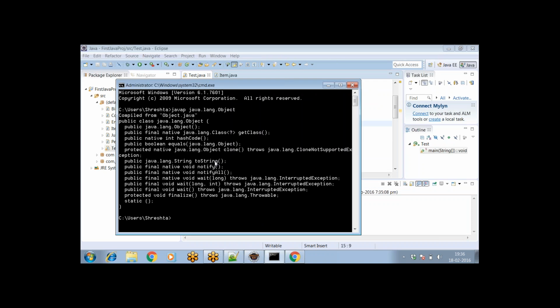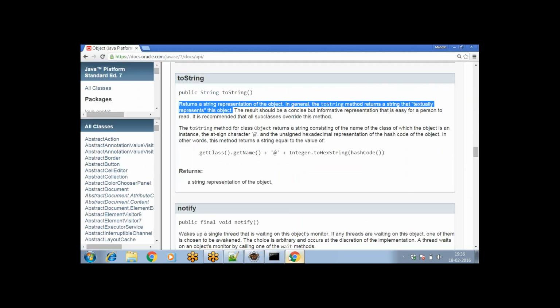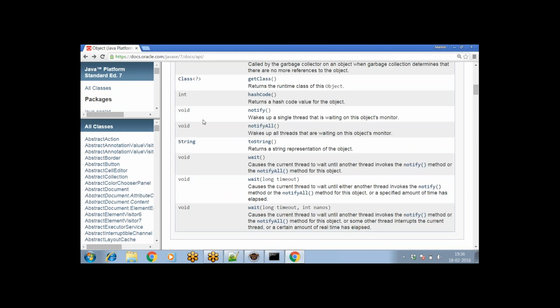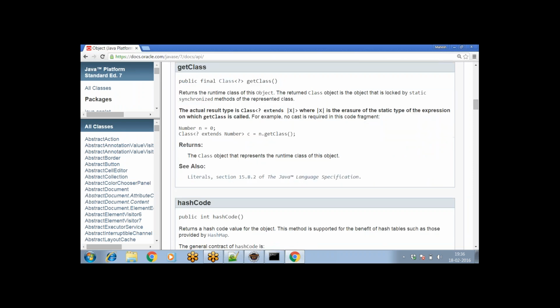We have another method. Let's try to check this. What is it? The getClass method. But the getClass method is slightly different here. Let's see how it is different. So basically, let's see what the getClass method does.